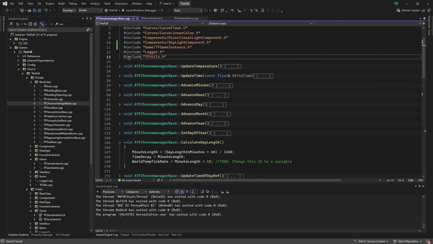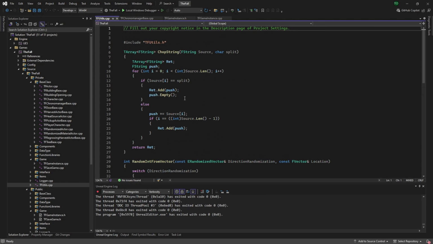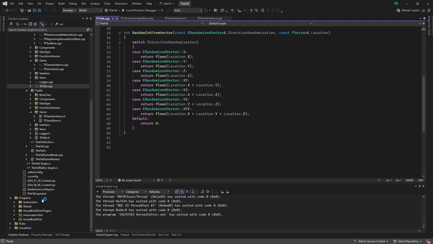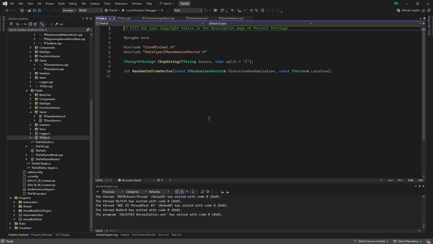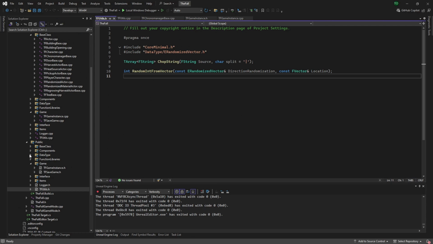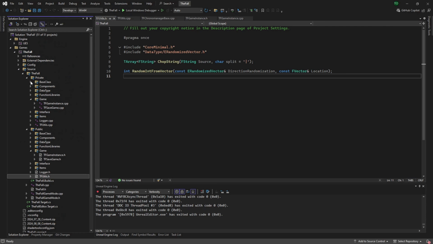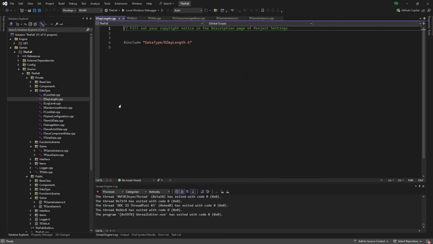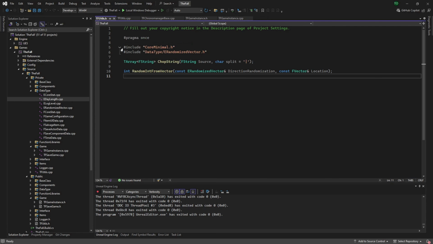And actually, before we get too carried away even with that, we need to add a utility function. And that's to map our enum in day length to an actual number of minutes. So no, we don't have that, so let's add that in. And that is our EDayLength. So it's going to grab that header there, or that include, I should say.